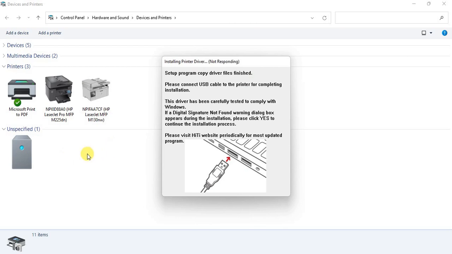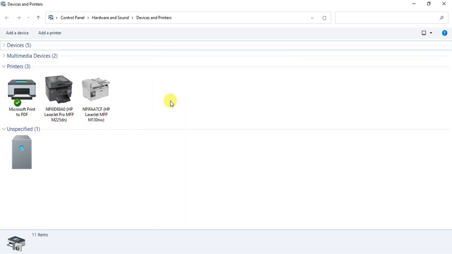We just need to wait for some time. This window automatically disappears. Yes, it has disappeared and it is installed. That's it, it is done.